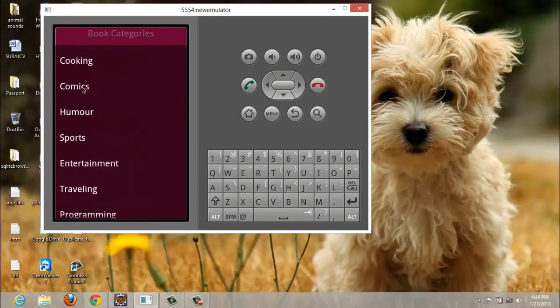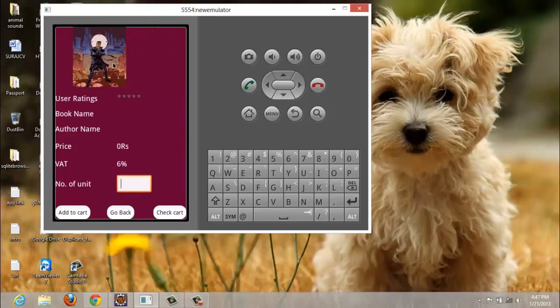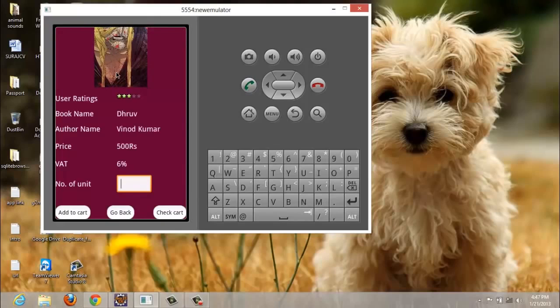After selecting any category, you will be redirected to the rated gallery. Here, you can select any book by sliding your finger on the touch screen. After tapping on the book, you will see all the information related to this book. You can add this book into your cart after entering the number of units. You can also check your cart by pressing the check cart button.